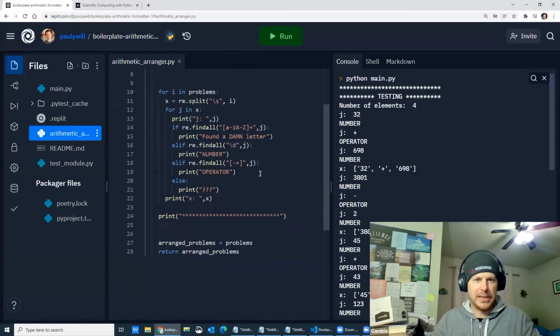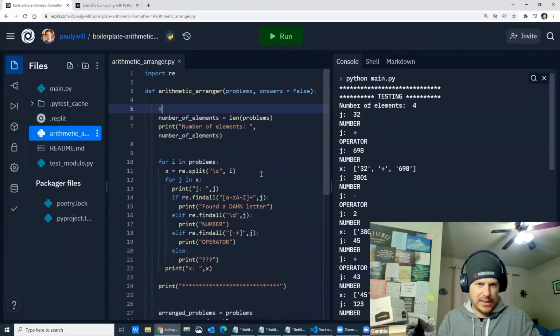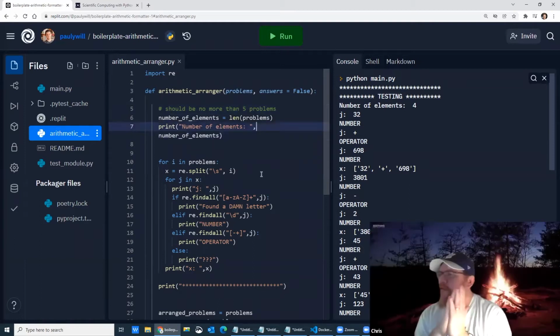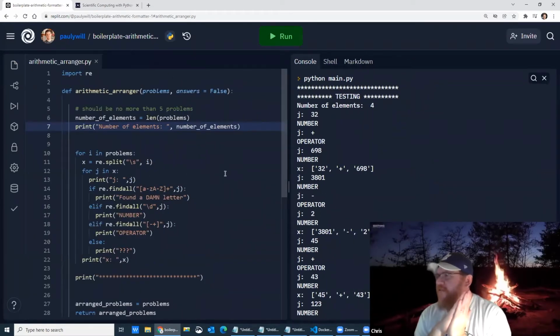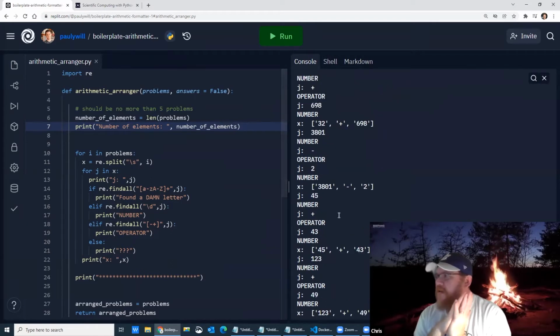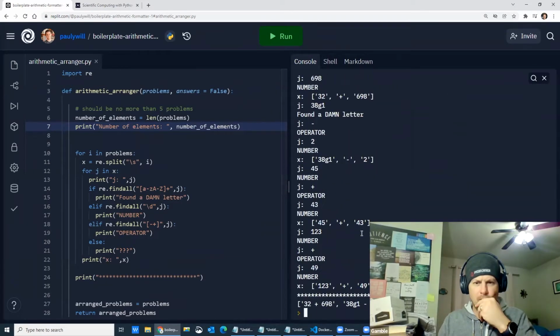How do I do a comment in Python? So, yeah, there we go. Should be no more than 5 problems. I'm just trying to remember, we didn't have a zero. They didn't care about the 0 case, right? If we have zero problems, that's not an error condition according to the specs. I don't think it is.